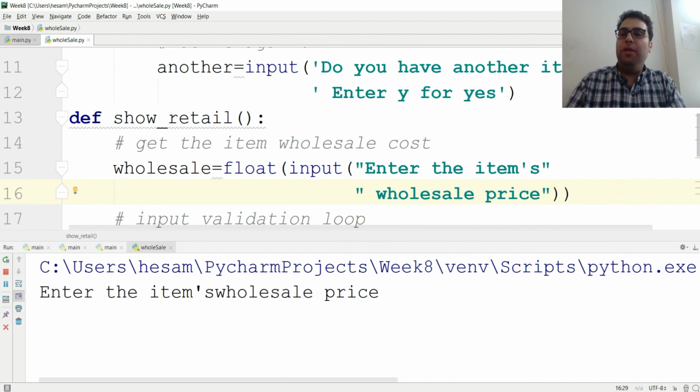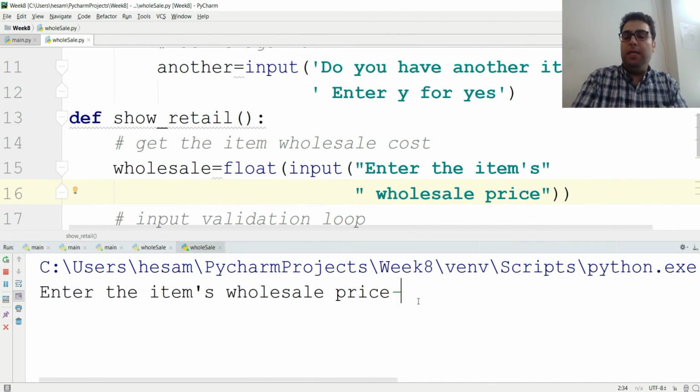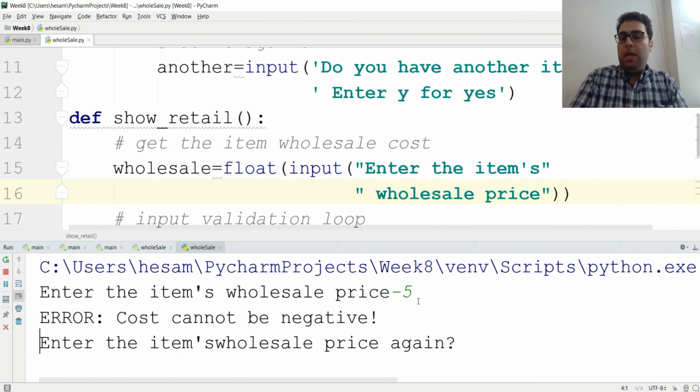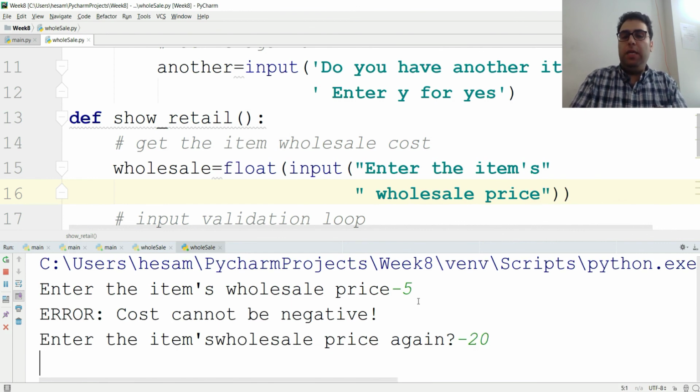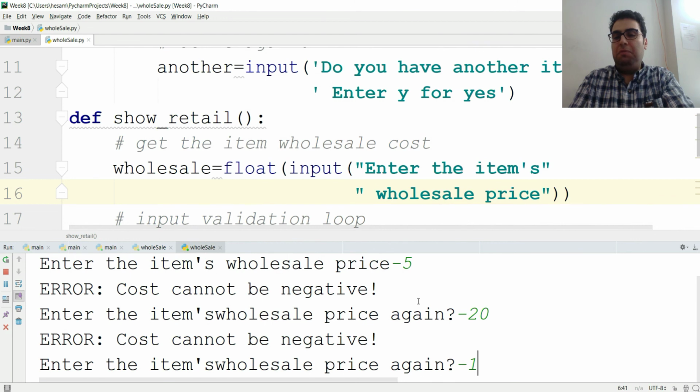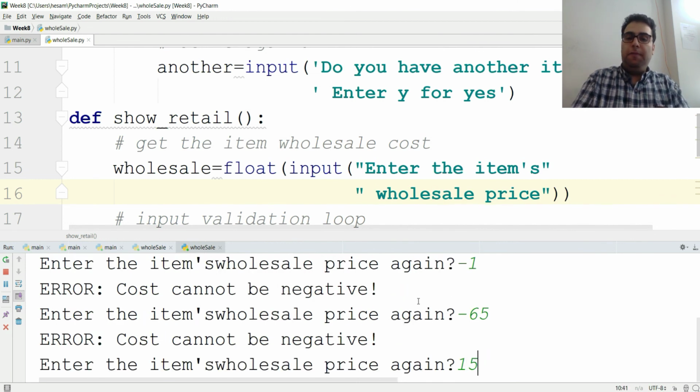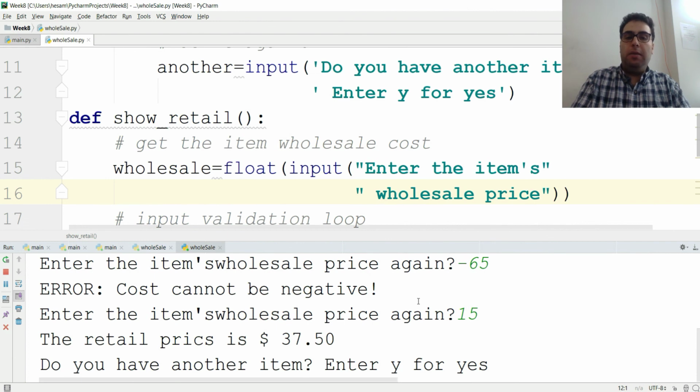okay, so I'm going to space that out to have a better output here. So let's put something like -5. Again, they keep asking me. -20. Any negative you put, we force you to do that, right? So let's say 15. Then it goes and calculates the retail price.